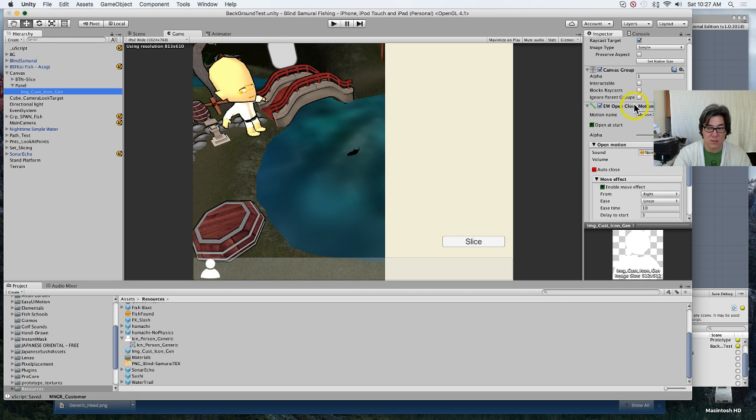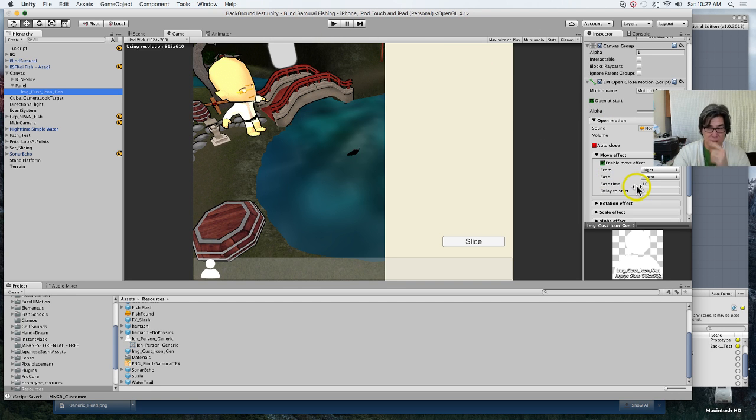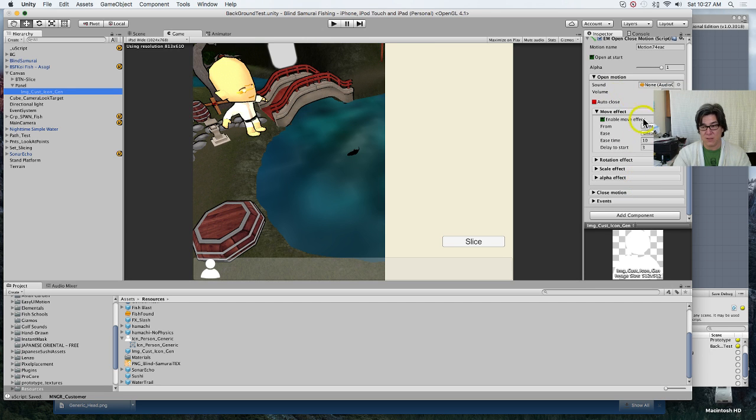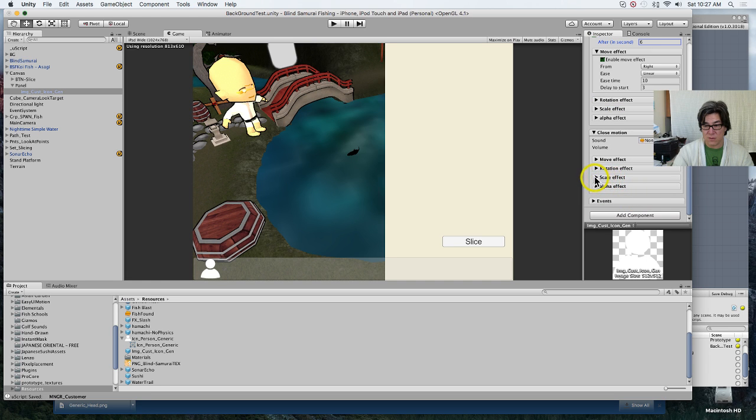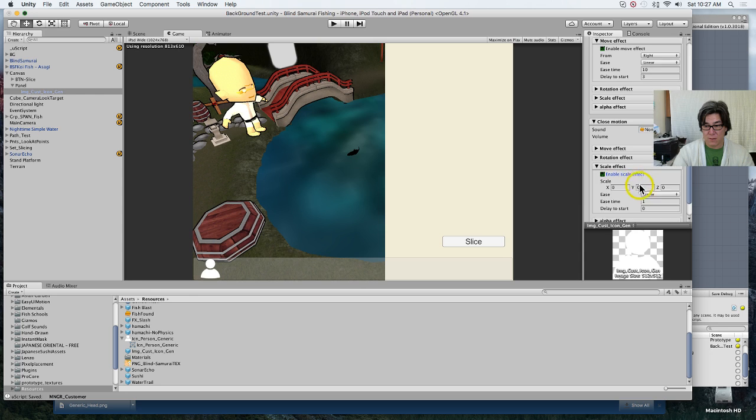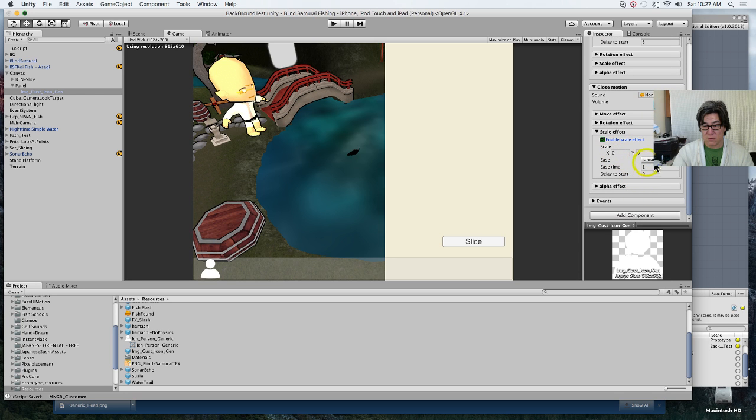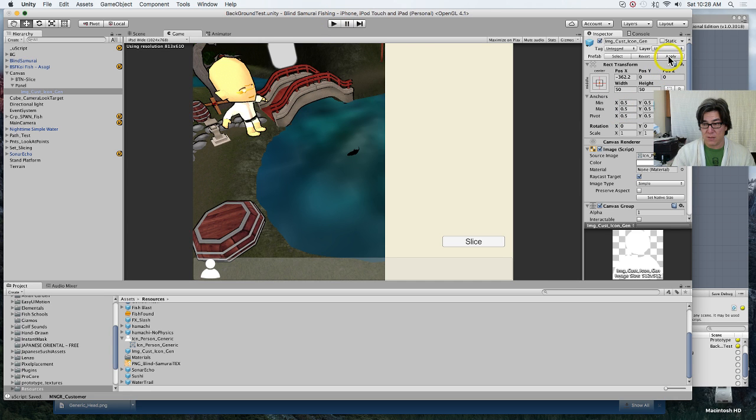So the way I've set this up, Josh, is there's an easy motion thing for UI, and you can find that in the asset store, and you can drop it on UI elements and animate them. But let's do auto close after, let's call it 6 seconds, and then the close motion, enable scale effect. Scale effect 2000, ease linear, ease time will be something like 0.3 seconds. All right, now apply that to the prefab.